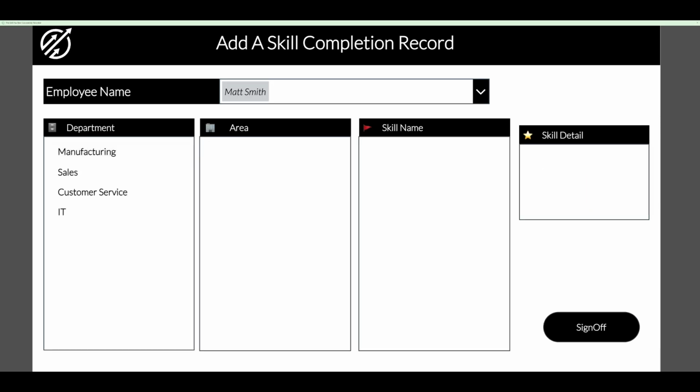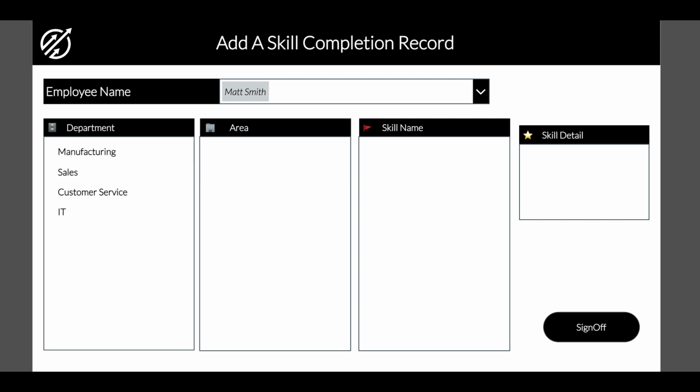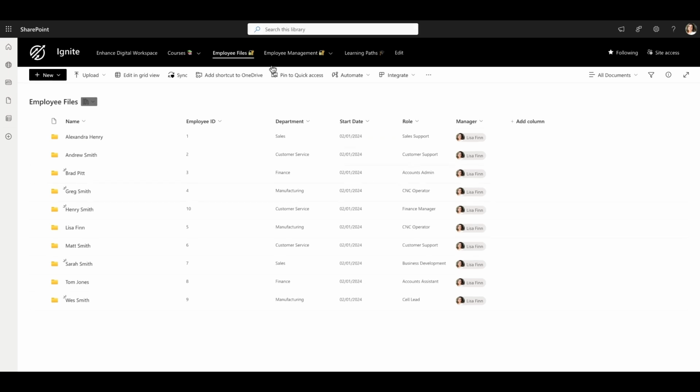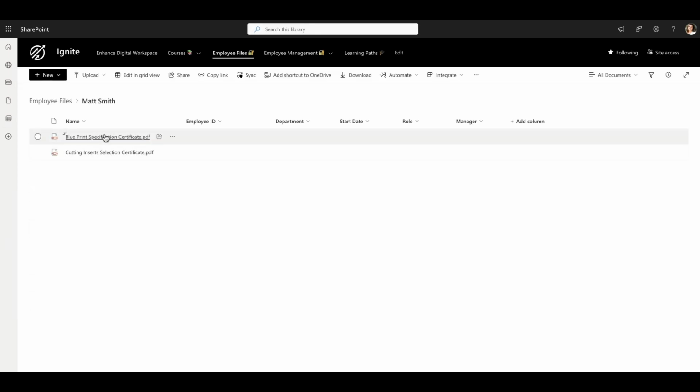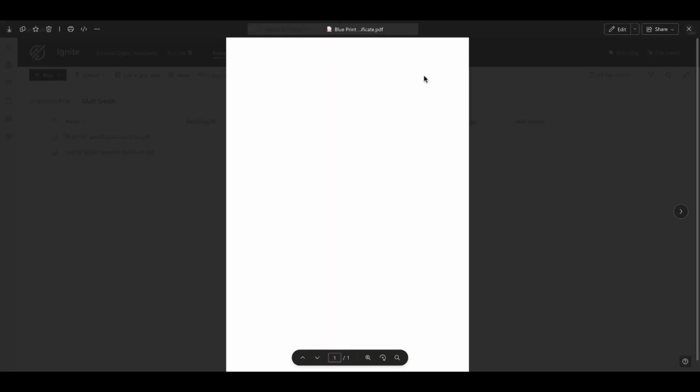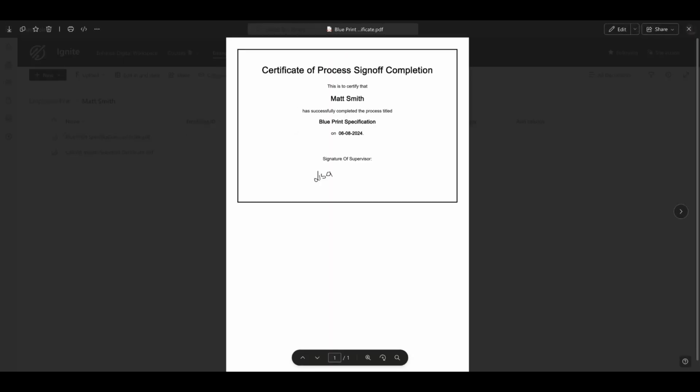So, what happens then in the background is that skill sign off in this case has been stored against Matt, and within his employee file. Then shortly Matt will have a certificate to show that he has completed that skill, and it is automatically stored into his employee file. So that's the second part of it, where you can actually do that sign off.